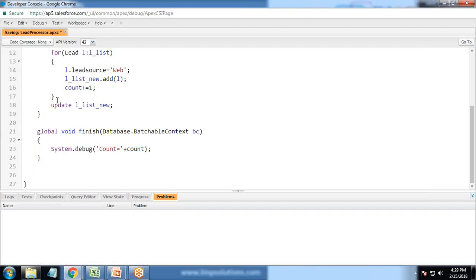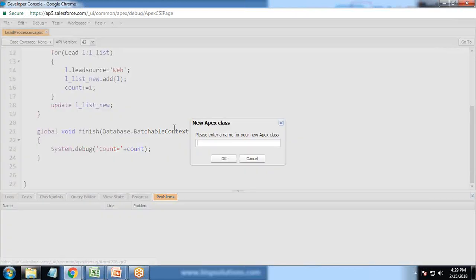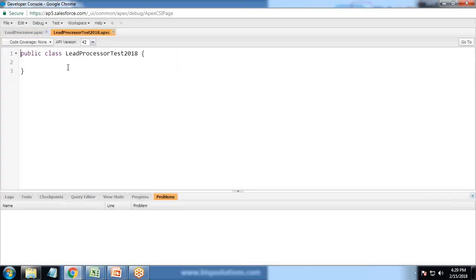In order to test this, I'm going to create a test class just to make sure that it is working perfectly fine. So I create a new Apex class and I call it LeadProcessorTest, let's say 2018. I give the name because it's a test class.